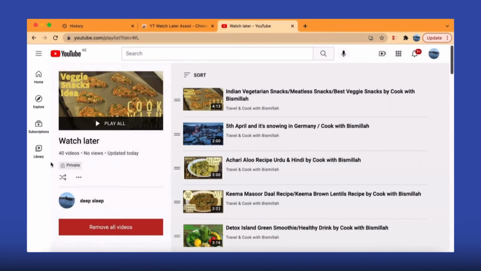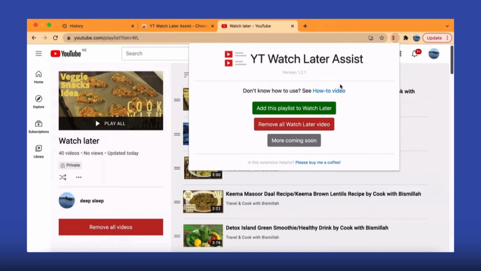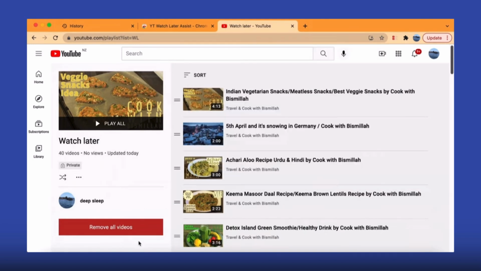Now you have to go back into your YouTube watch later, and now you will see a big bold red button. See all these buttons and you can click on the extension button. It will show YouTube later watch assist. Now click remove all videos.